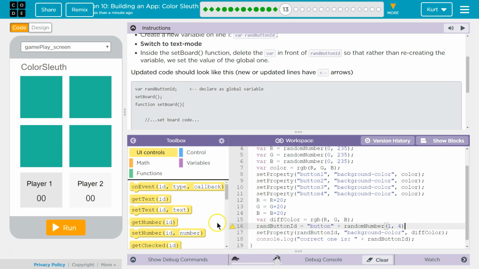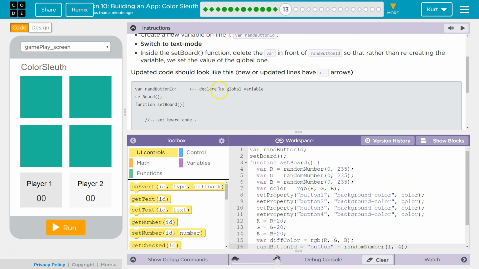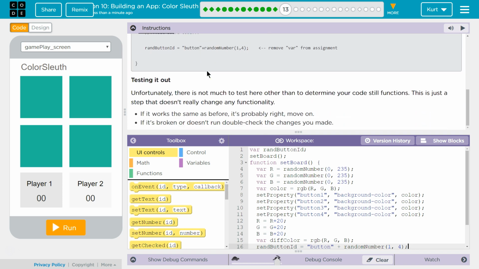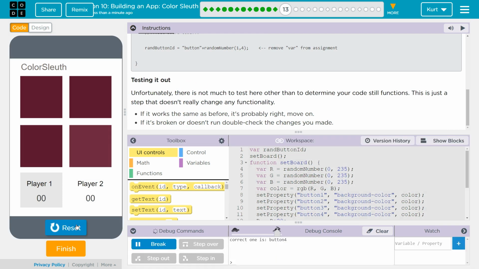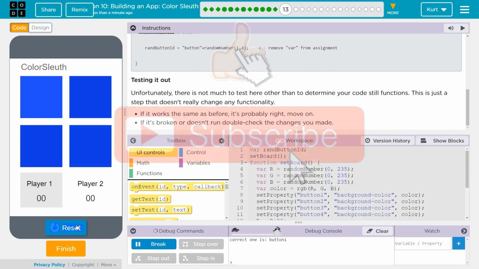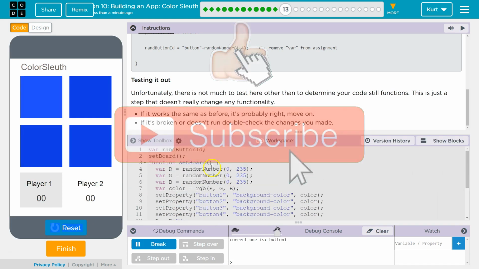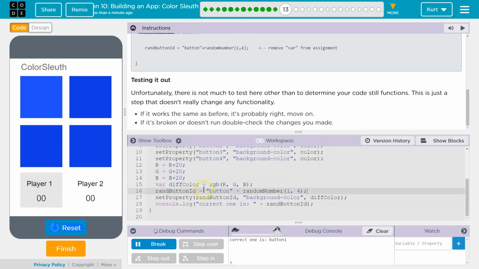And so I can do this because I can give it a new value. Missing a semicolon. I am. All right, and then update the code. Testing it out. If it worked before, it's probably right now. Great. So, yep. We just needed to move the declaration up here, and then I left this down here and got rid of var. Let's keep going.